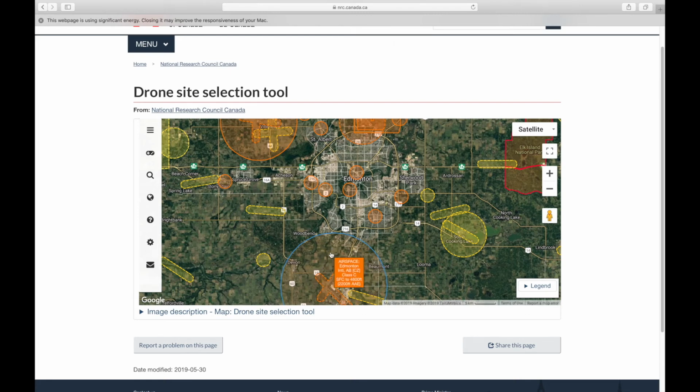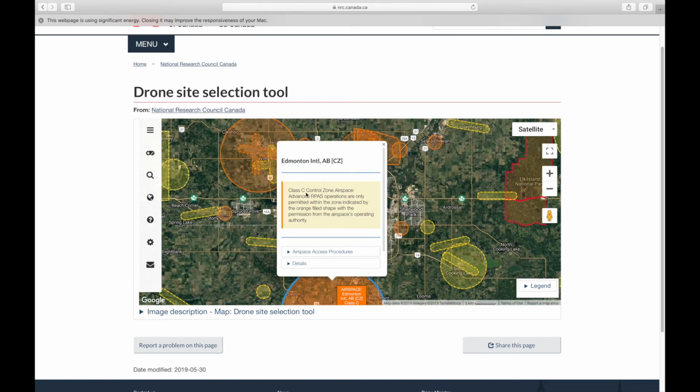So let's say we take here on the south side of Edmonton, we'll take the airport. We click on it and it says Class C controlled zone airspace. Advanced RPAS, which is drones, operations are only permitted within the zone indicated by the orange field's shape with the permission from the airspace operating authority. So let me put that simpler, because that was a mouthful for me: you have to contact whoever's in charge of that airspace and ask them for authorization to fly your drone there.